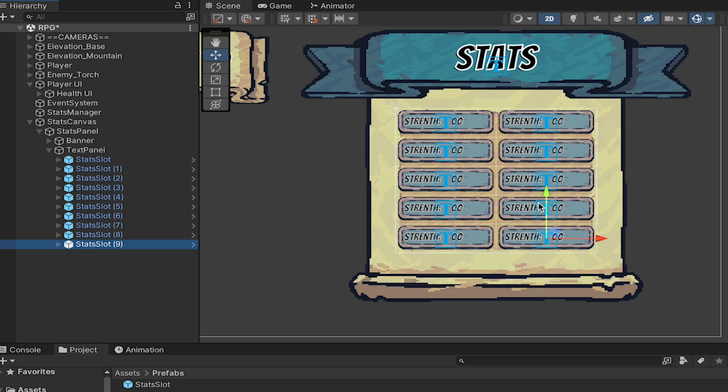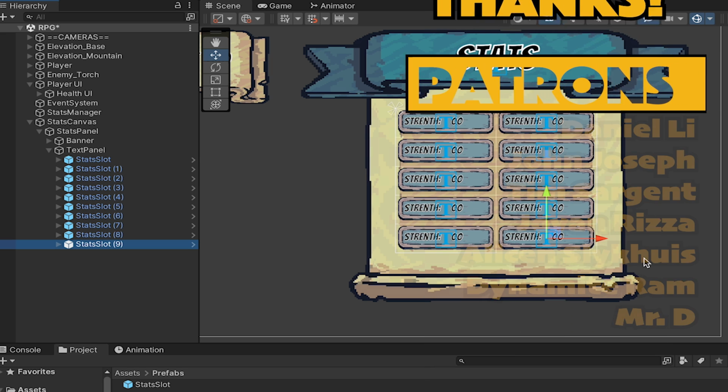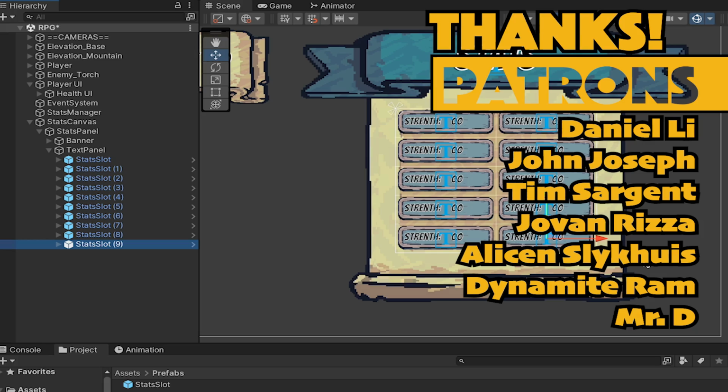All right, so with this second video complete, we've now got our stat system, we've got a nice looking UI, and we're ready to code the two so that they work together. We'll get there in the next video.